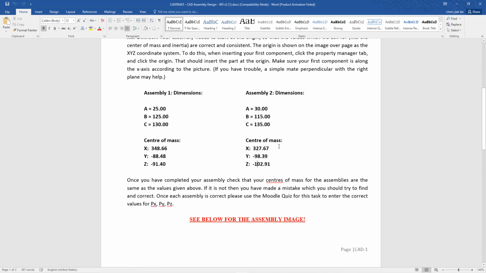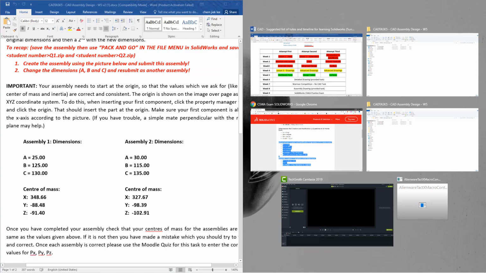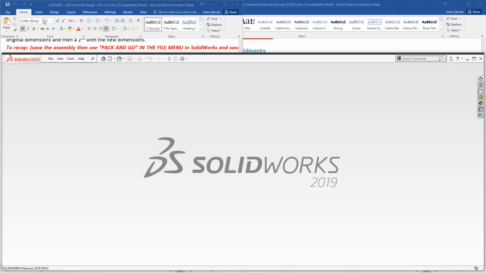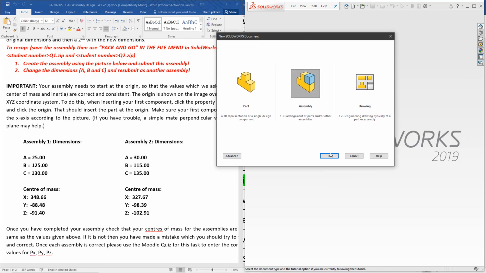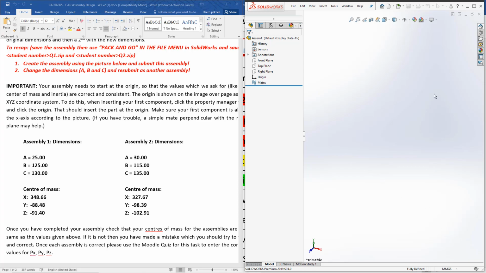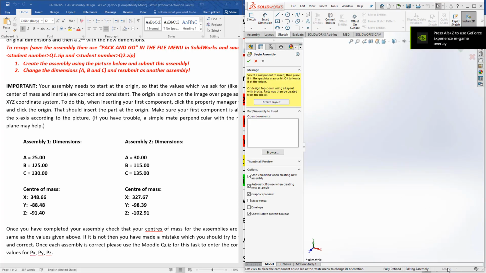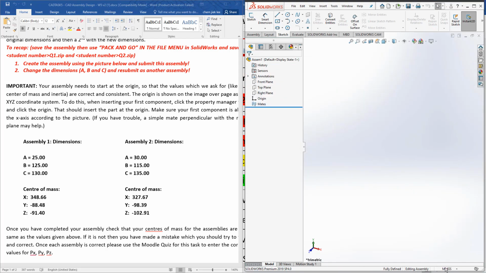Once again I'm going to split the screen in half. Where's my SolidWorks? To begin, click File, New, click on Assembly, click OK, and do the 2 checks. Check that your units, very important, are in millimeters. If that pop-up appears, close it, you don't need it. And very important, make sure that your origins are enabled.